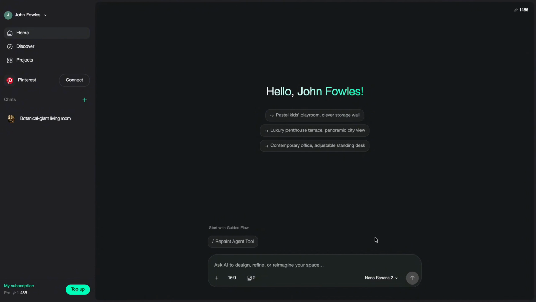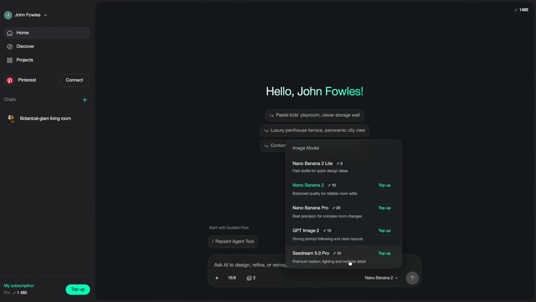And that's everything you need to set up your first concept. In the next guide, we'll choose the right AI model for the job. See you there.